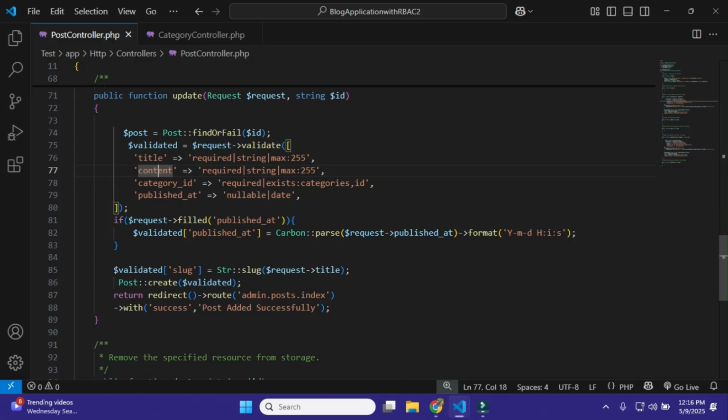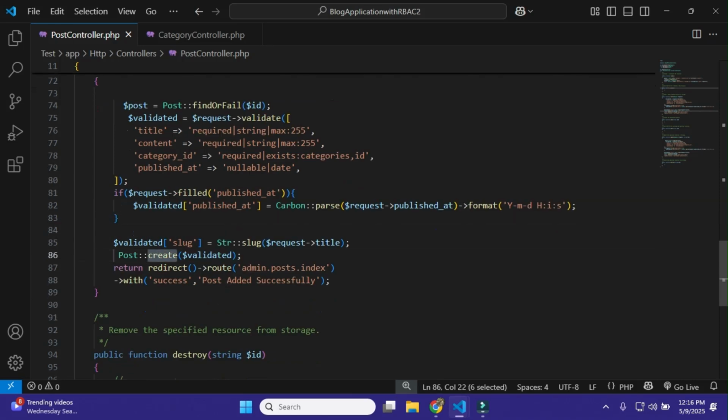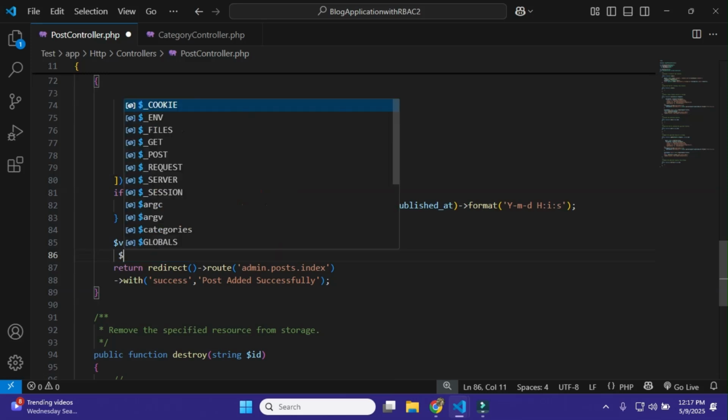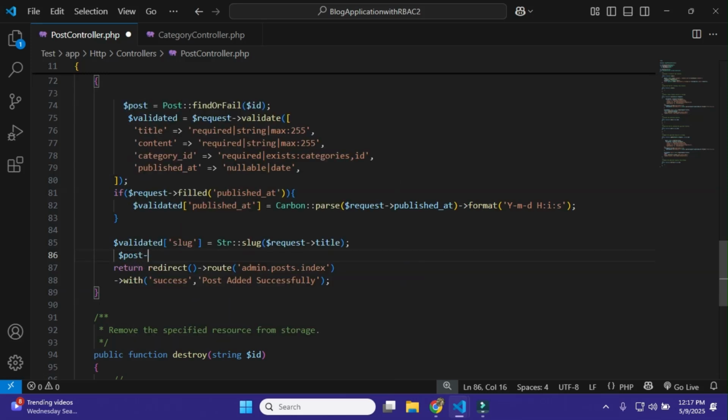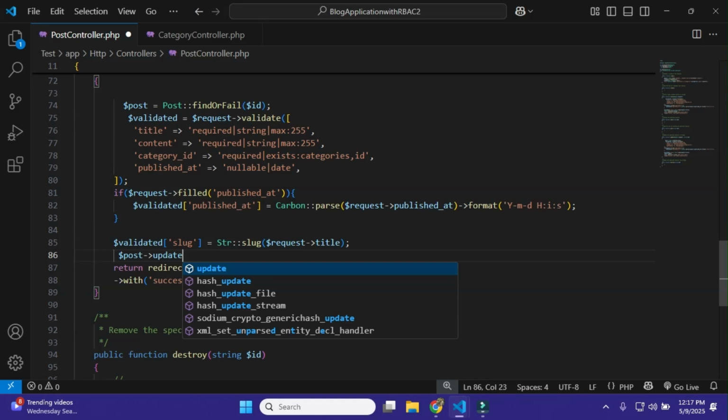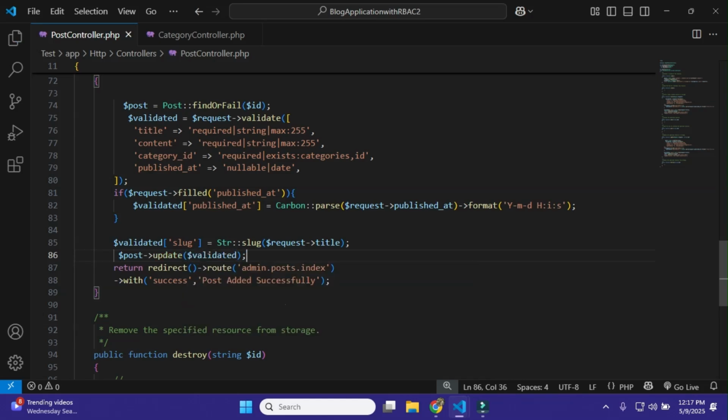this $post->title and slug, and then use here $post->update($validated). Okay, that's it. We simply do this and pass return redirect route post.index with "Post updated successfully".